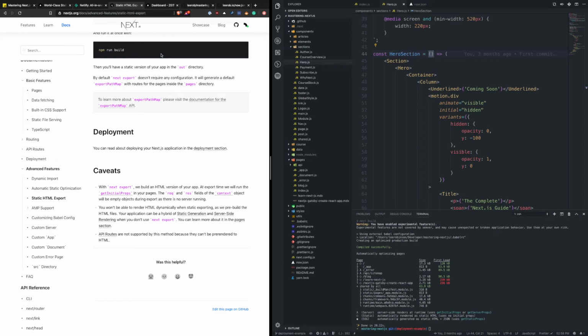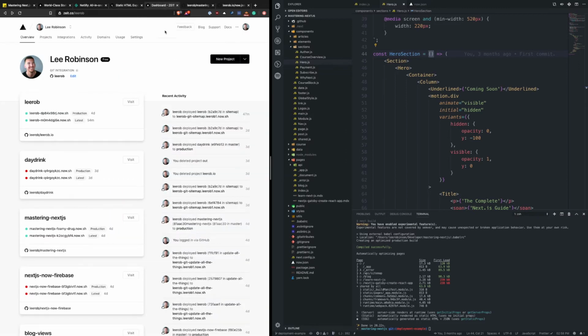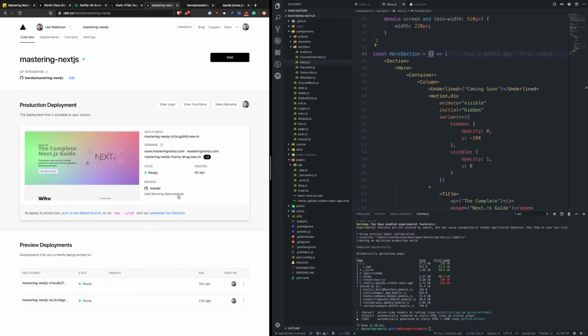So for Mastering Next.js, this site is deployed through Now. And if I head over to my Zeit dashboard, after I've already logged in, you'll see I have a few different projects. And I go to Next.js, it shows what deployment is in prod. I can view logs, serverless functions, what domains I have attached, and then you can see all the different deployments down here that I have.